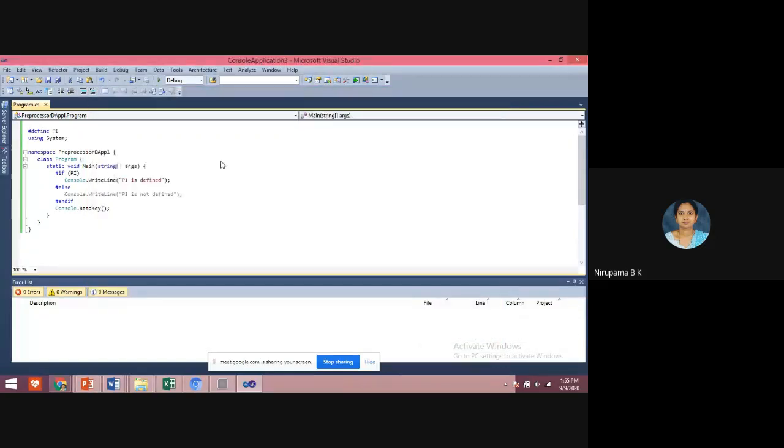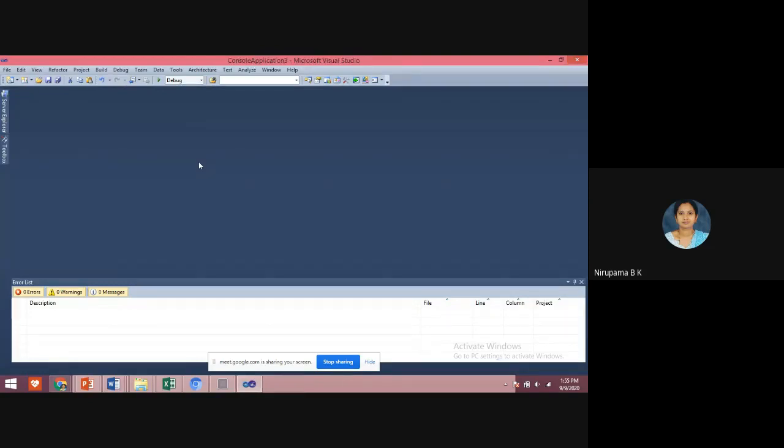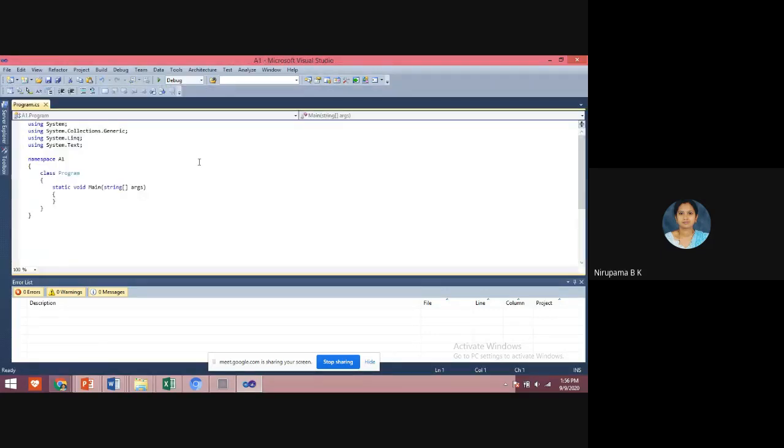Okay, A1. A1 is a file name. So now the skeleton of this A1 program will be generated. In this skeleton, you have to write code and run the program. The main method, the using statement, everything will be there. A skeleton will be generated, and in that skeleton you write your executable code, and then run the program.